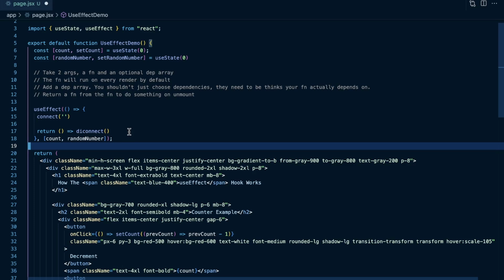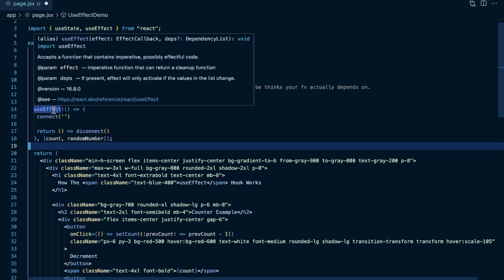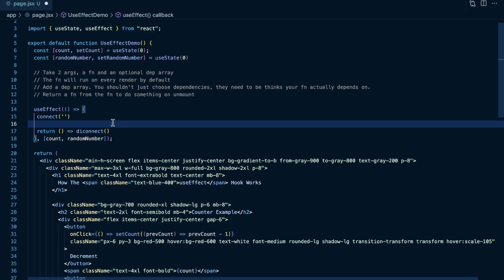So hopefully this is clear. Hopefully I didn't drag on too long here. It is kind of a trickier hook, but like I said, it shouldn't be something that you use a ton.